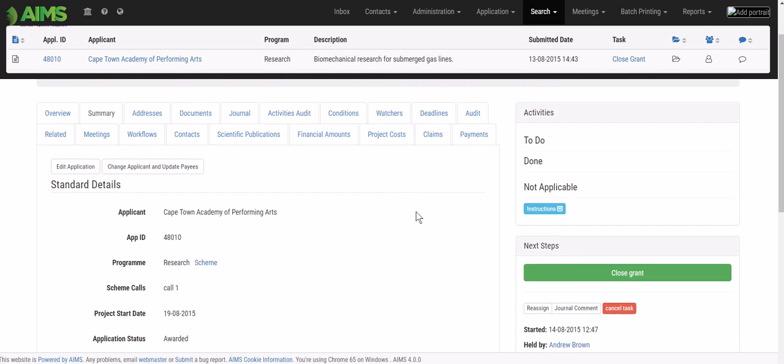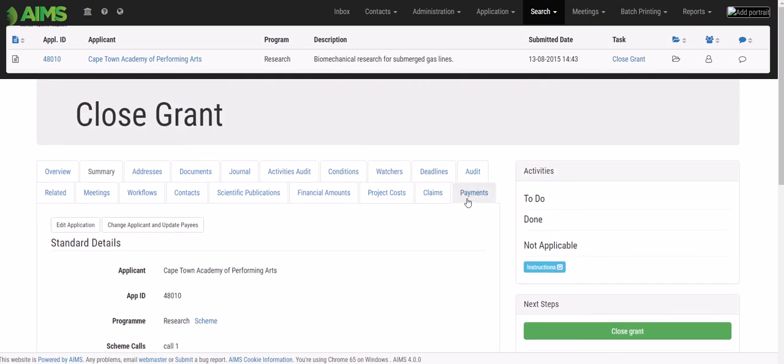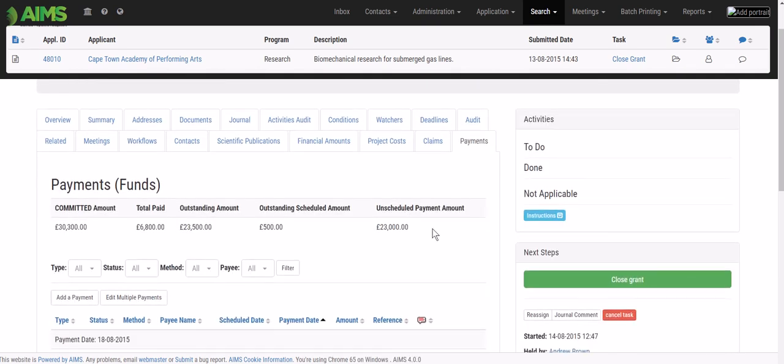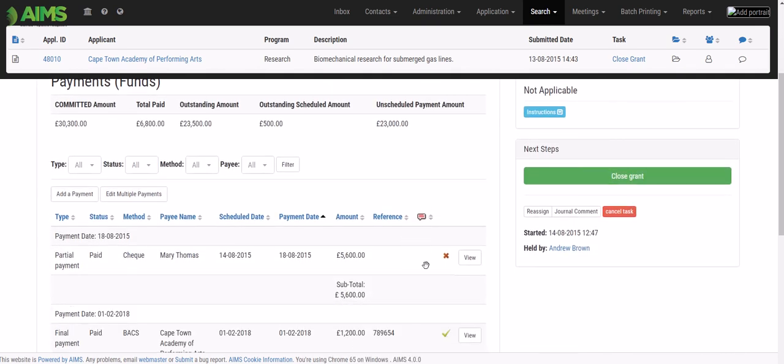You could also build in validation rules to say that, if I move to the payments tab, that closure can't be completed while there's still an outstanding balance associated with the project. So again, these are the business rules that you will be able to configure yourself through the system and with our help. So that's an overview of key areas of the system.